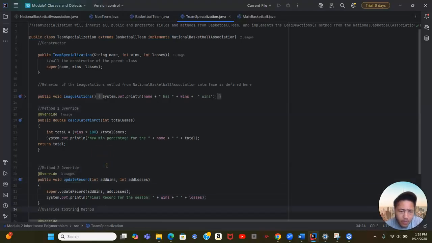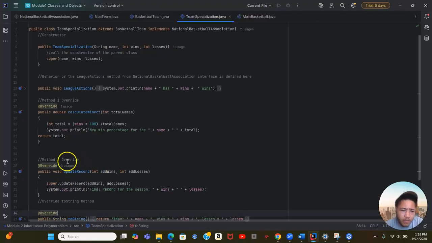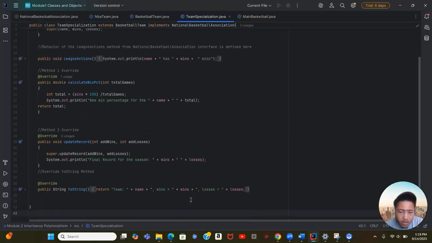And then right here is the method 2 override. So updating the record once again, but this time it's going to actually display a final record for the season and then the wins and the losses. And once again, for the override toString, this is what I chose to do for it. So it's going to have the team, the wins equal, and then the losses for it as well.